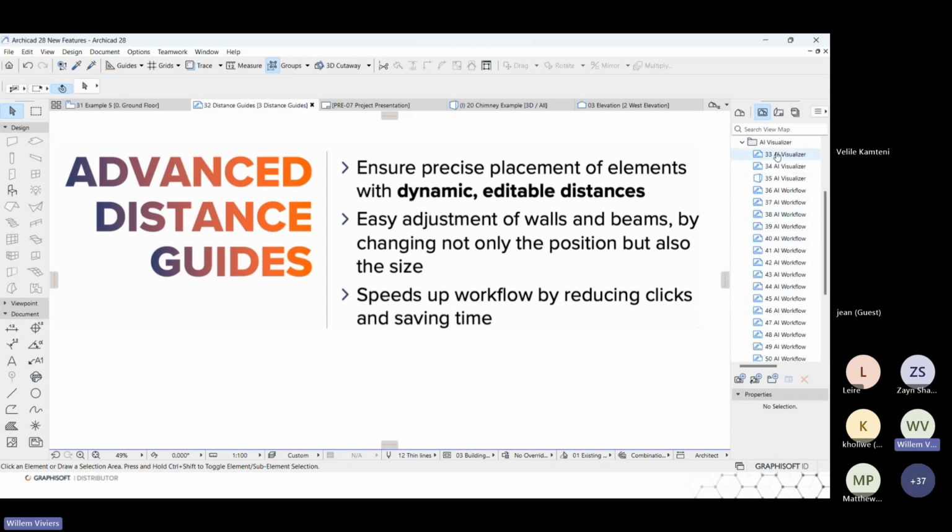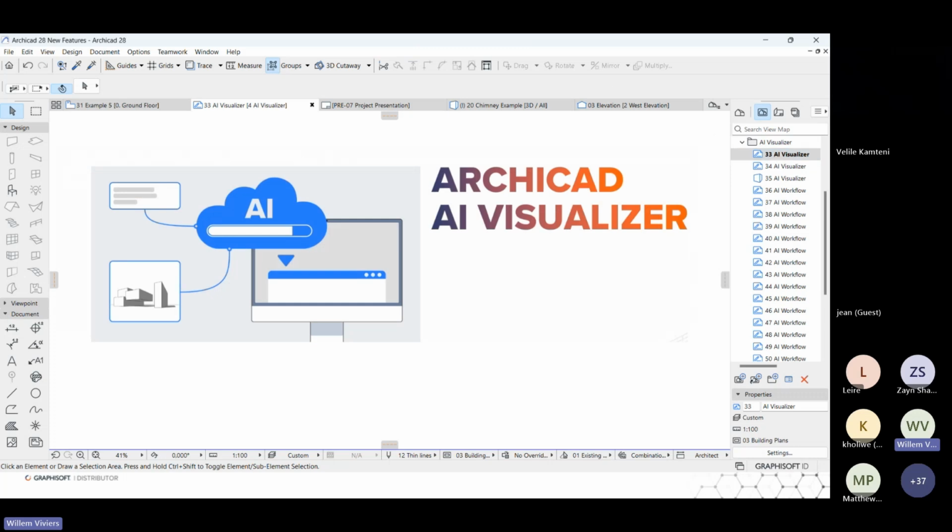Next, let's have a look at the AI Visualizer. Now, the AI Visualizer was an experimental feature in Archicad 27, and production and updates will be ending at the end of 2024, though it is still available in Archicad 27. However, this AI Visualizer presents a cutting-edge tool designed to generate inspiring 3D visualizations during the early architectural design or conceptual stages.